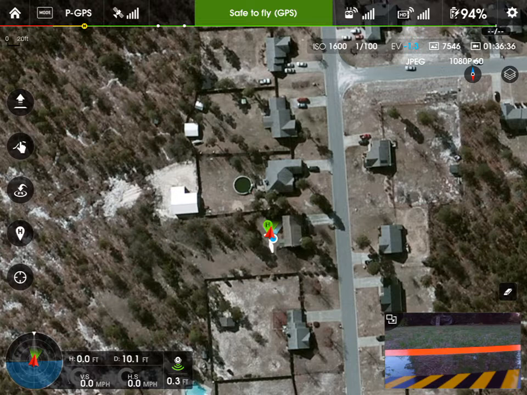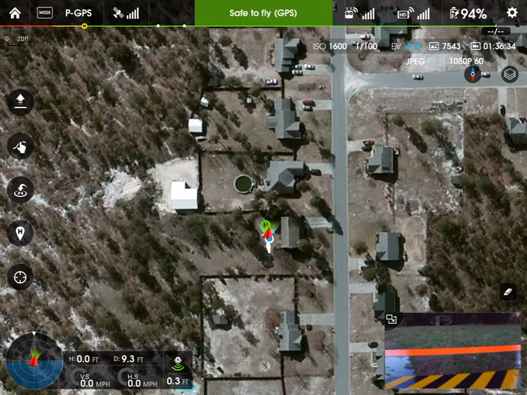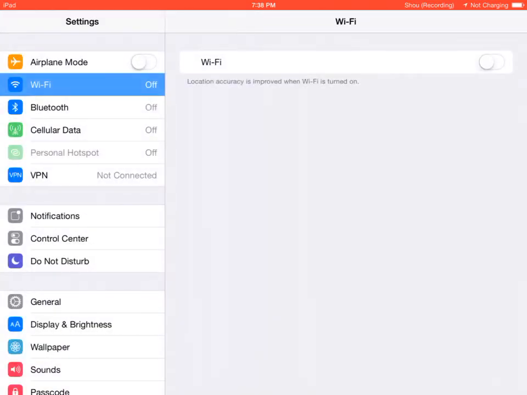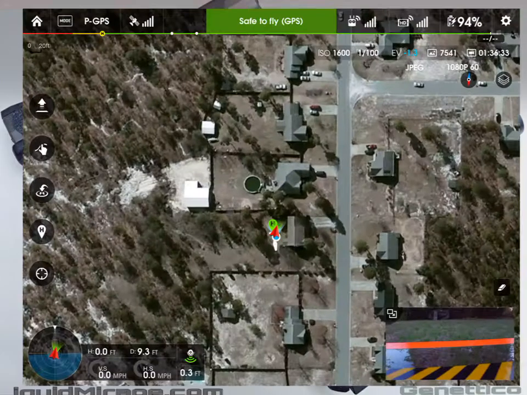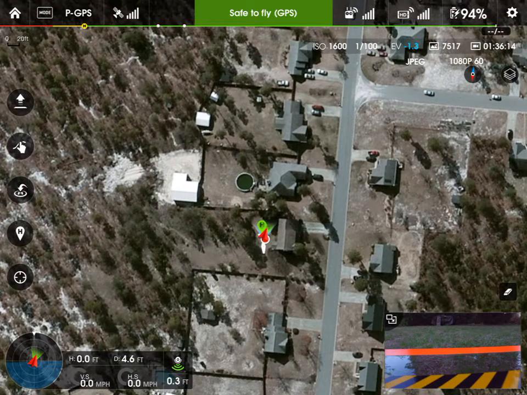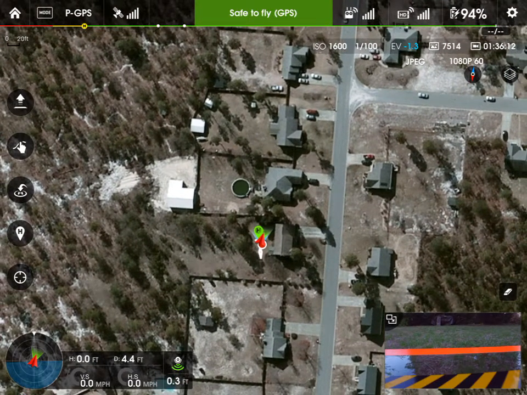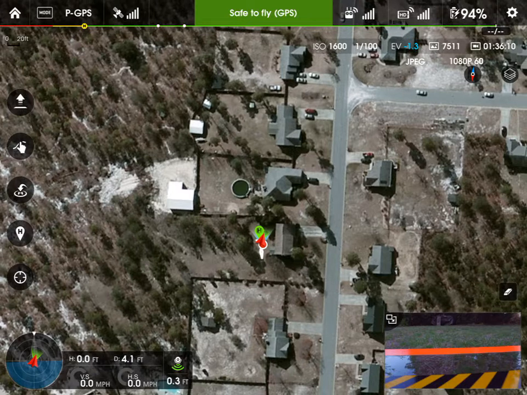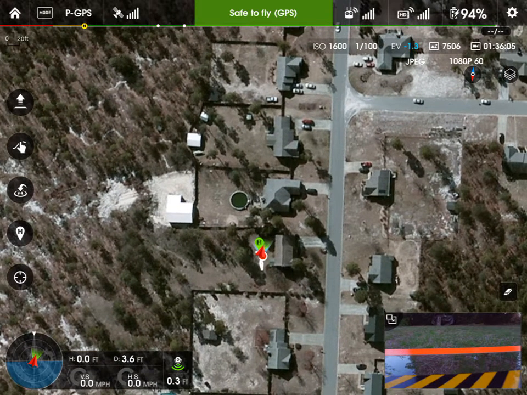Okay, it's been landed, and I am going to leave the app here for a second just to show you guys what I'm doing. I'm now going to put it to airplane mode. I'm going to go back to the app. Looks like the RC signal has now been left to dust. If you notice, it's red and it's not updating.